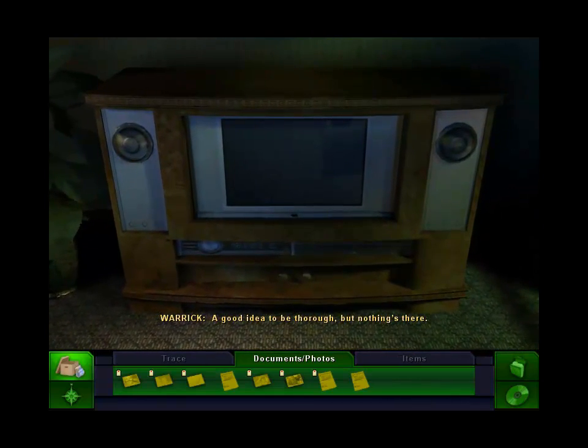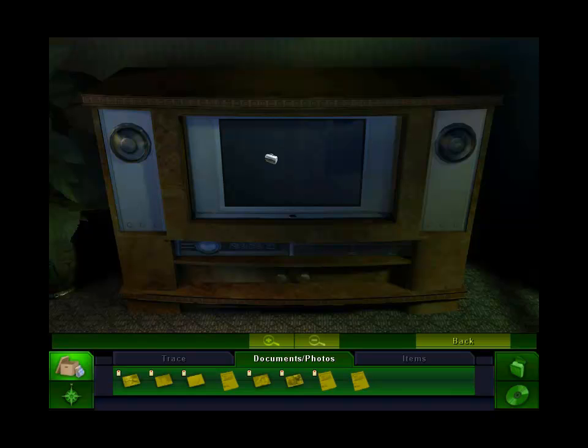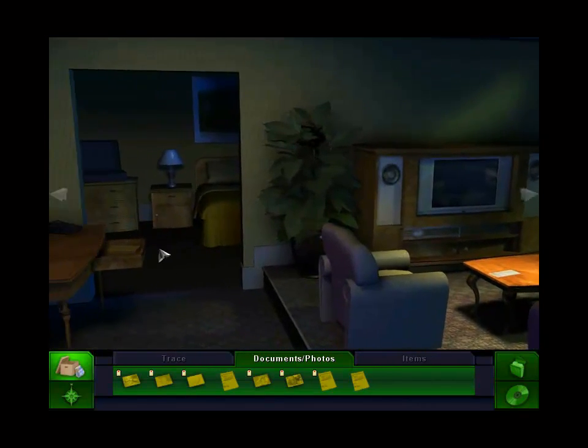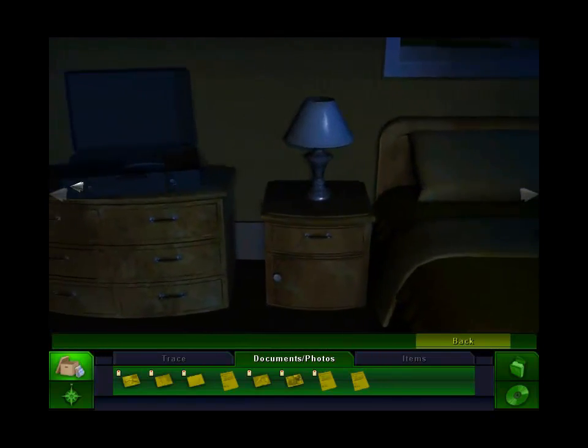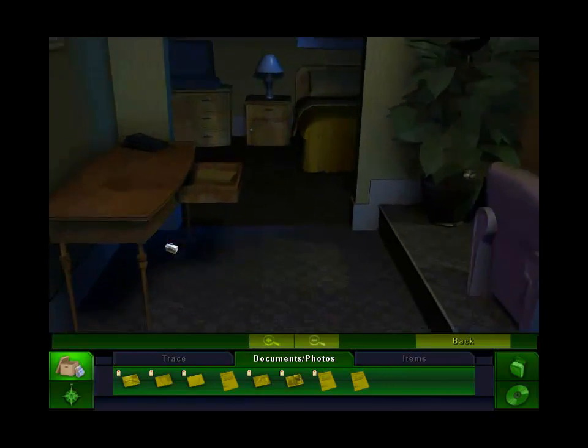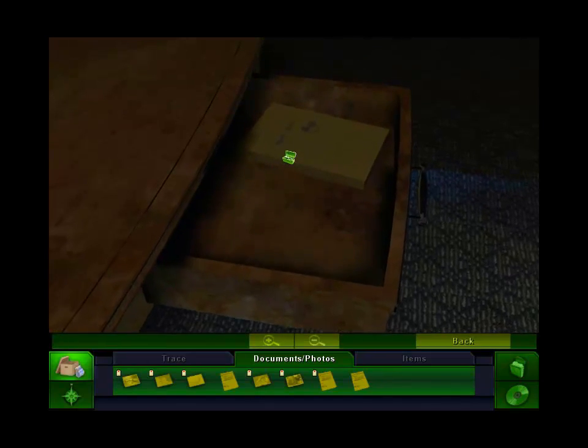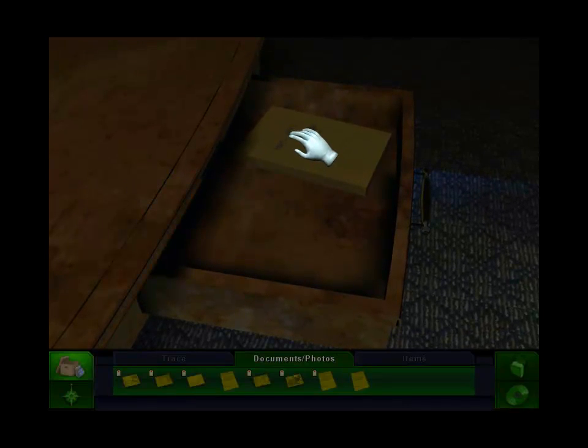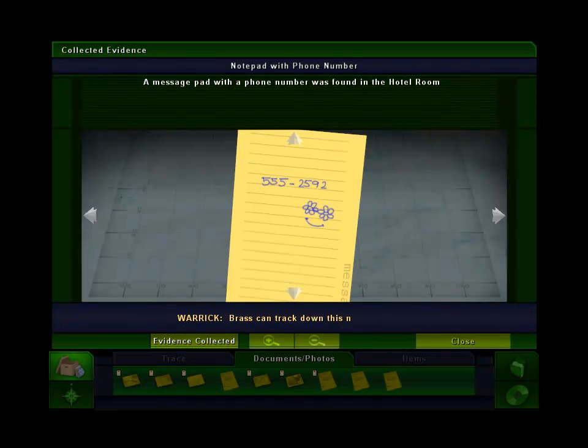A good idea to be thorough, but nothing's there. Oh, there's something here, alright. We're a vampire. We don't have any legs. Oh well, there's nothing apart from... well, actually, no, hang on. Let me check here. This is what I was looking for. We'll collect this as evidence. Remember, we've taken our pictures with scale and with a level and a 90-degree scale and everything, so we're not just picking it up with no documentation. Brass can track down this number for us. It's cute, game, cute.